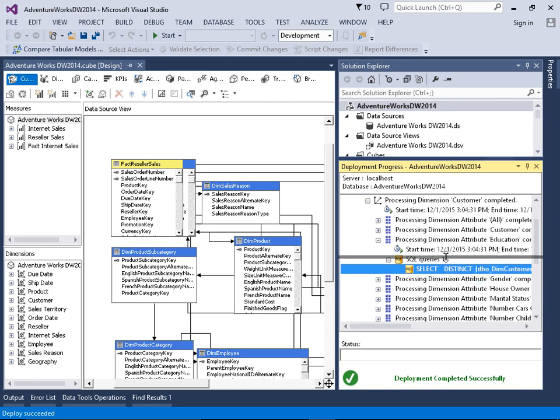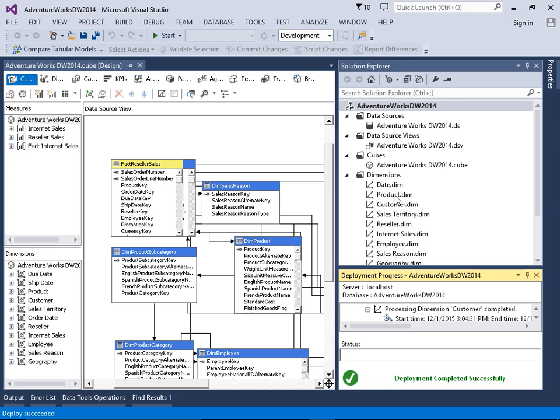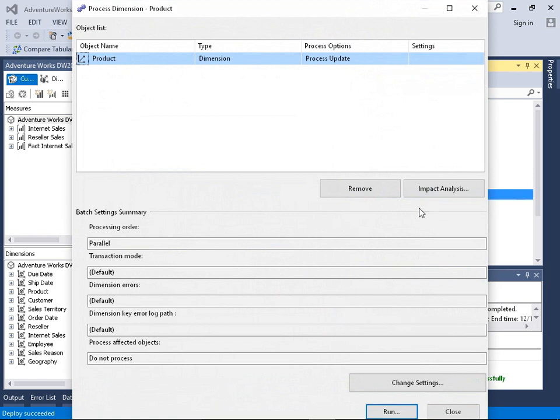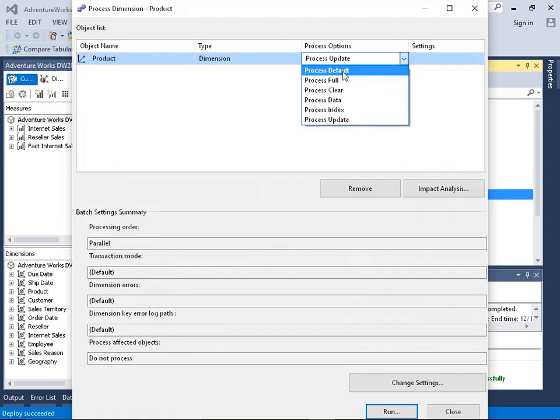Next, we're going to look at processing cubes and dimensions individually. So if we just deployed the structure of the cube, but not the data, and some product data has been updated, I can right-click Product and click Process. I have the options under Process Options of the default, which does the bare minimum based on what it sees is updated with the product dimension. Full, which will process all the data and all its aggregation indexes on the measure groups.